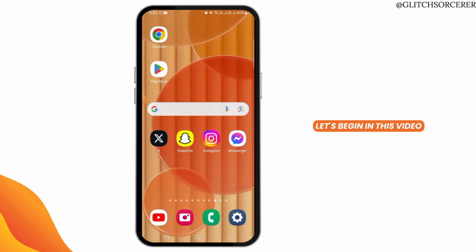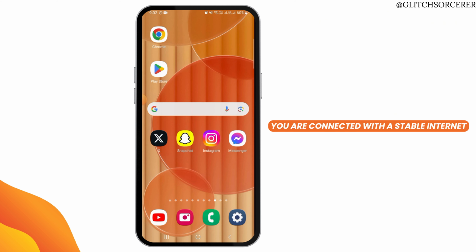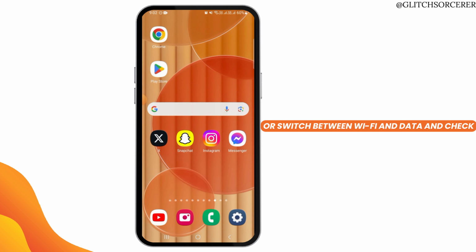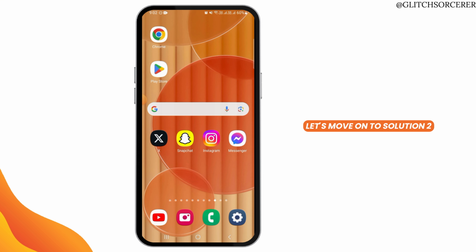Let's begin. In this video, I will guide you on how you can fix Snap Recap not loading on Snapchat. The first thing you want to do is make sure you are connected with a stable internet. You can simply turn on the flight mode and then turn it off, or switch between Wi-Fi and data and check. Now, if that doesn't fix your issue, let's move on to solution 2.